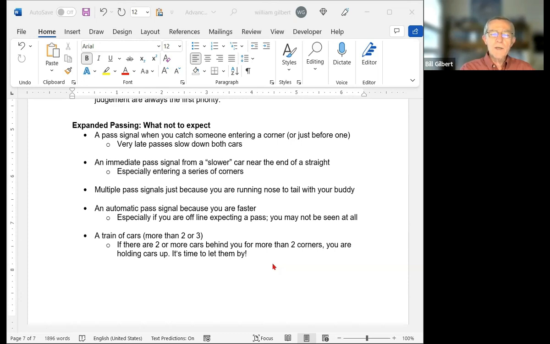So if there's a car behind you for more than one corner, it's time to send them by. And the chiefs will certainly pay attention to that. But if you're getting held up regularly in a train or lack of pass signals, a reminder that you always have the option to pull into the pits and report a car number to the chief, and then go back out.